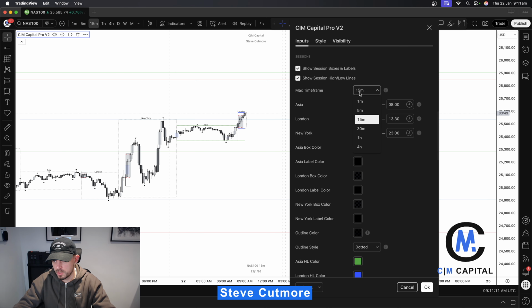Max time frame, so whatever time frame you set this to, so 15 for me, and it is default 15. The sessions will show on all time frames below the 15 minute and below. Perfect. So with the session as well, you can fully edit the session.